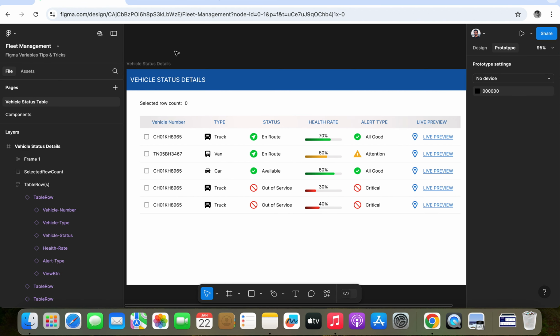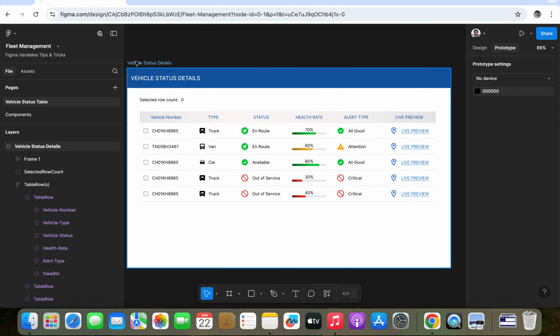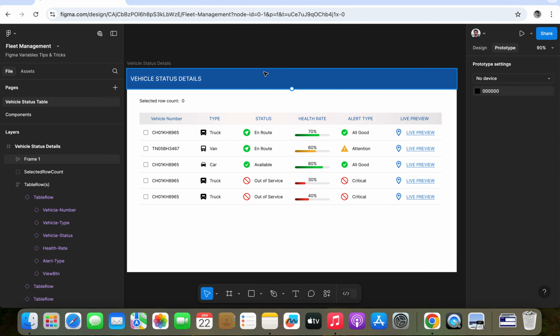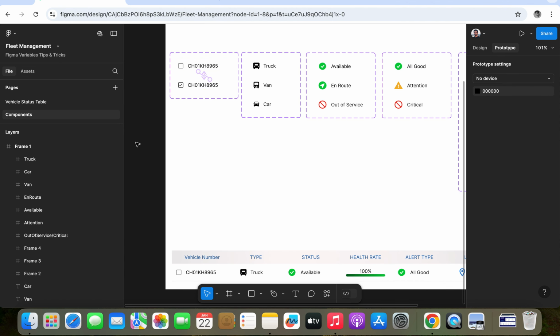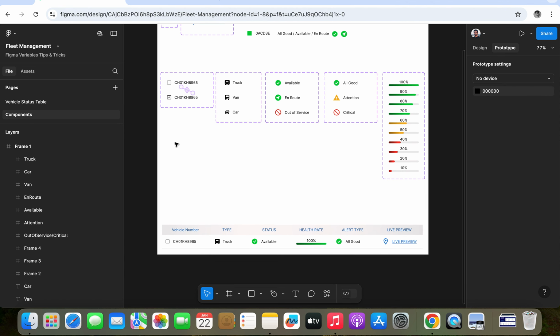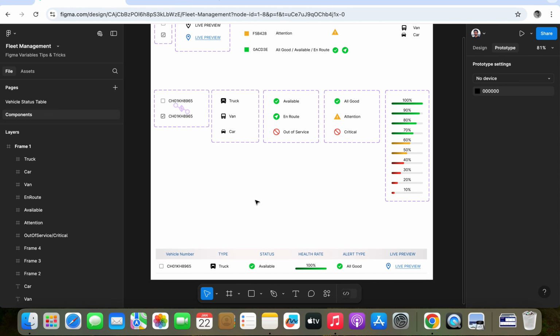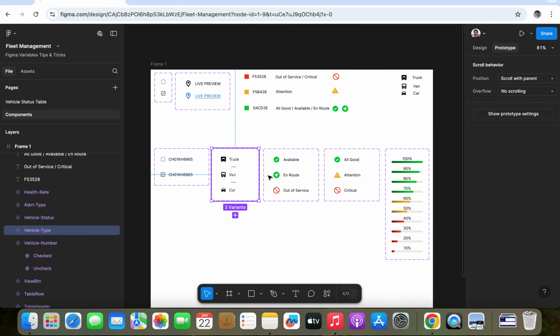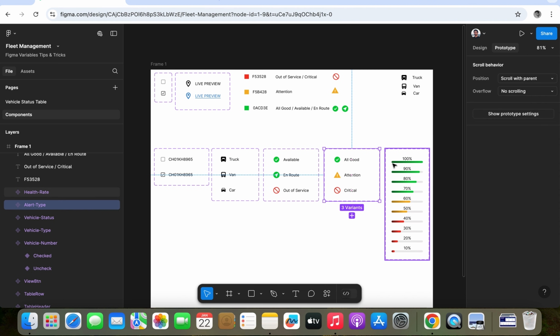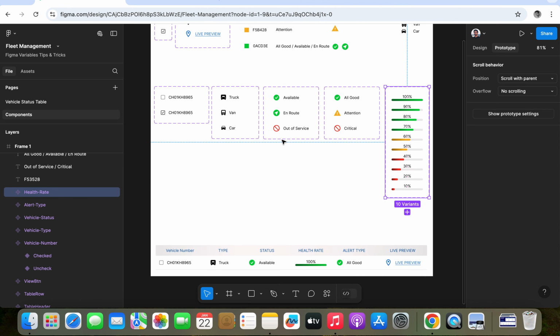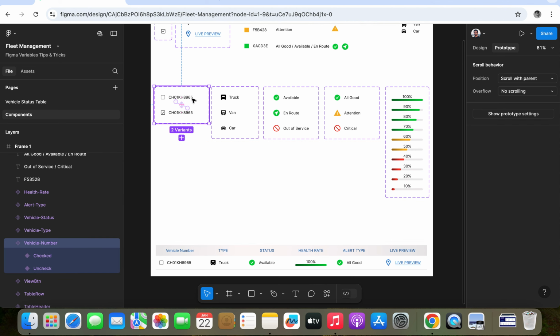So let's start with the example. We'll start with the component. The entire row is created here as a component, and all components are available here. So you can customize or use this according to your usage. And here, this checkbox selection and how the selected row count is working, we'll start with that.